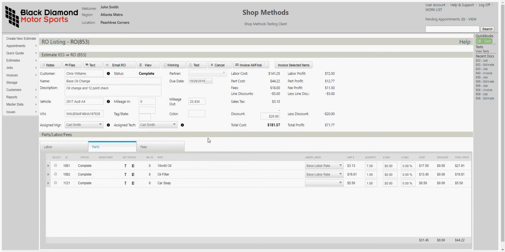So at this point, once it's marked complete, you will have a button called Invoice All Final. What that does is create your final invoice, and it closes the RO and the job and goes back and closes the estimate. So everything's closed out at that point, except for the invoice, which you have to pay. So we will go ahead and create this.